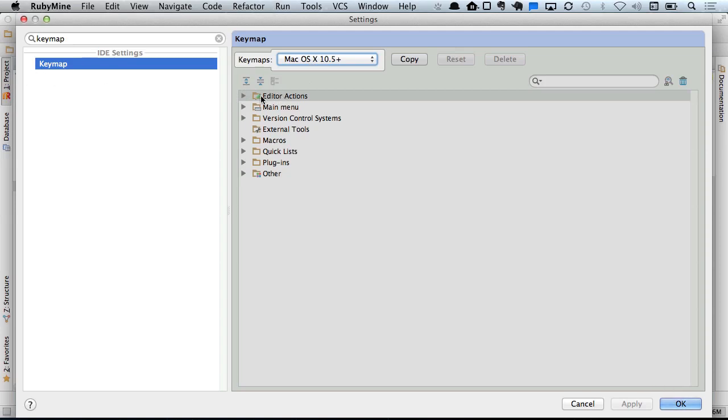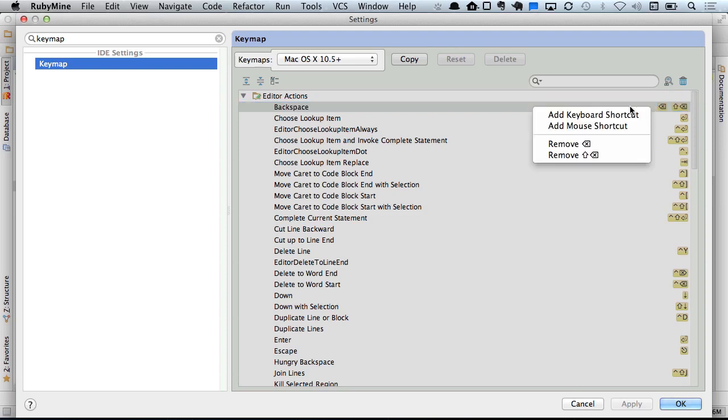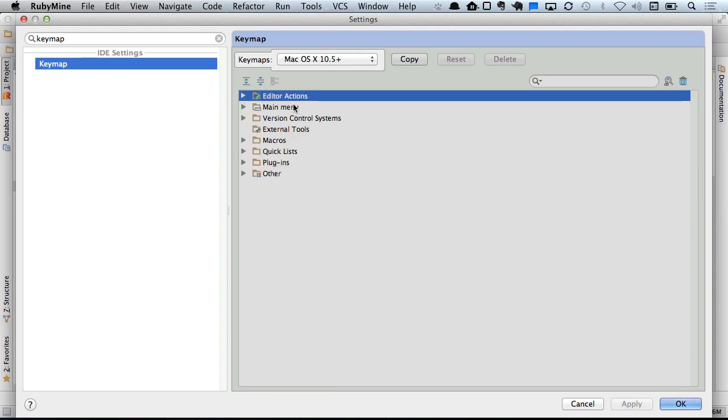One thing to know about is that in RubyMine, any action can be mapped to any keyboard shortcut you like. So don't be frustrated or concerned if the key bindings I show you are not the ones that you would like. The point is that you can map them to anything you like.